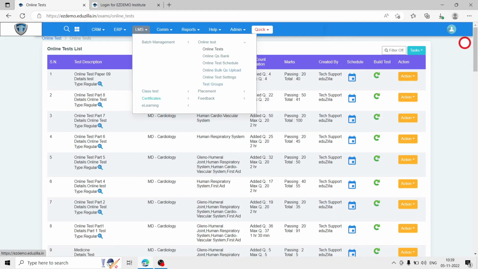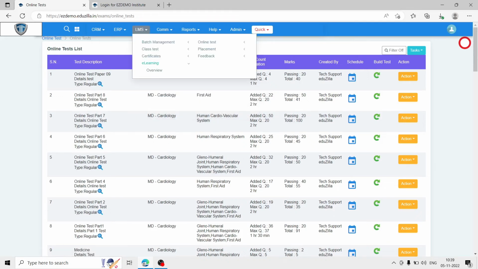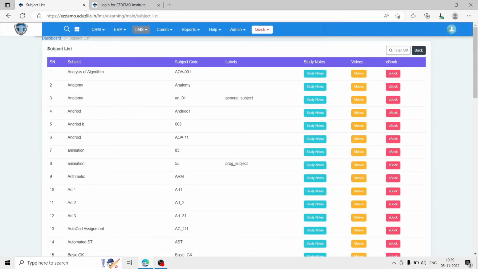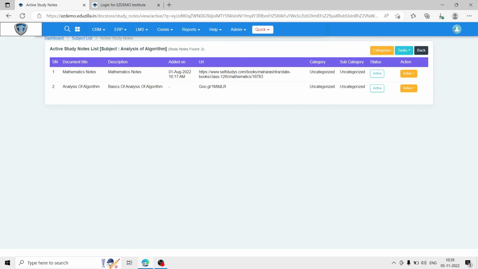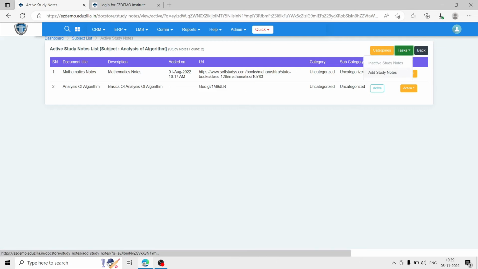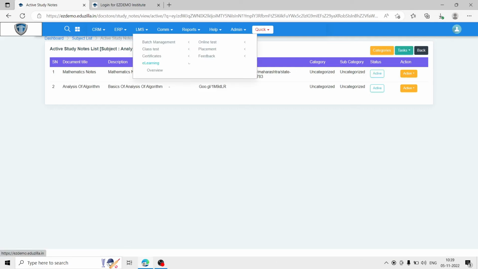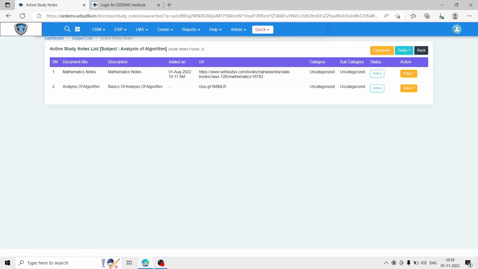Now next we have is the e-learning. In the e-learning there are options where you can upload the study notes, videos and ebooks subject wise. So I'll just show you one example. If you click on study notes, it will take you to the page where we have added the study notes. If in case you want to edit, you can edit it. If you want to add another study notes, you can do it from here. Same like that we have for the videos, and same for the ebooks.